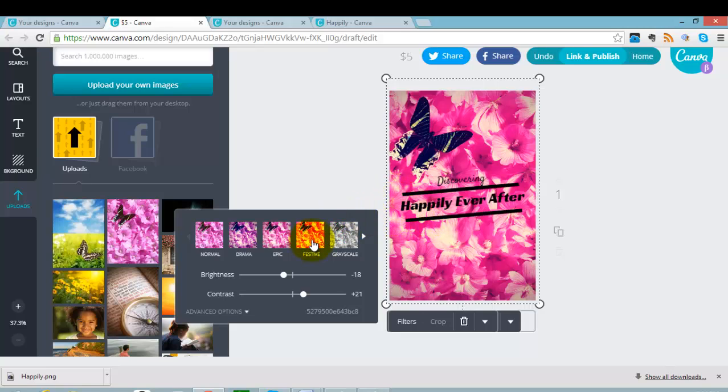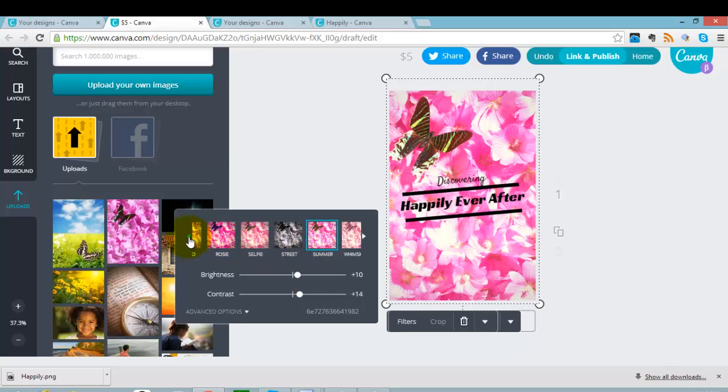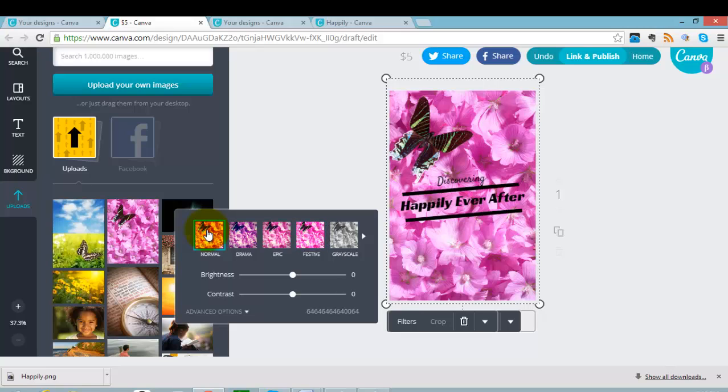So let's see what the other filters look like. You can scroll through and see even more options. Apparently this is Rosie, Summer. That's what summer looks like. Kind of like summer. I didn't try festive. Let's see what that looks like. And that's normal. I kind of like the festive just because it's a little bit brighter.